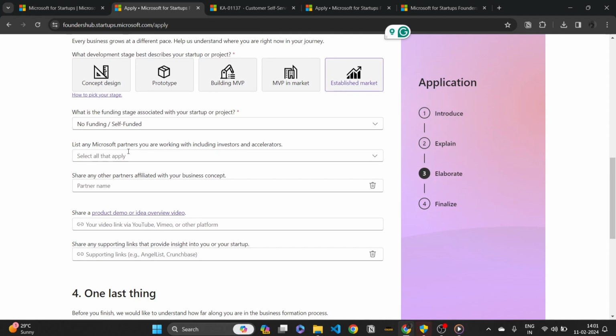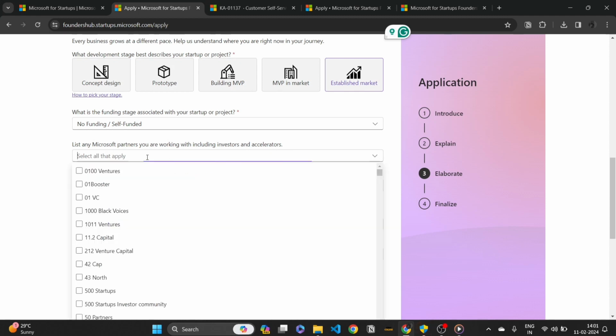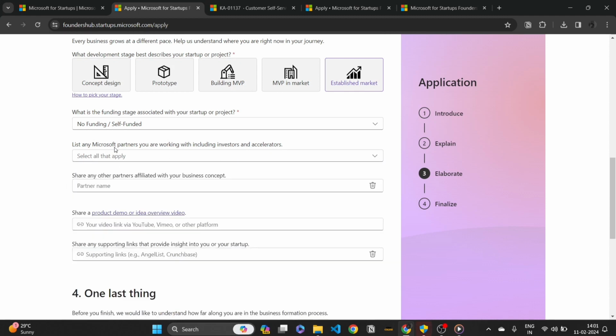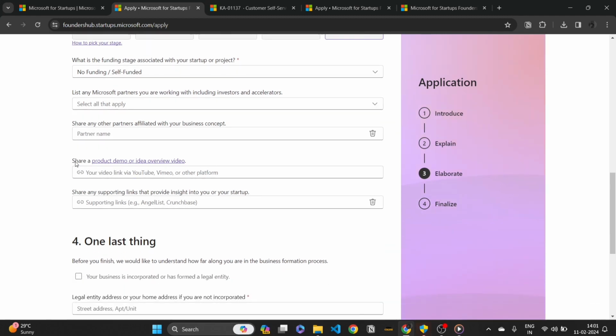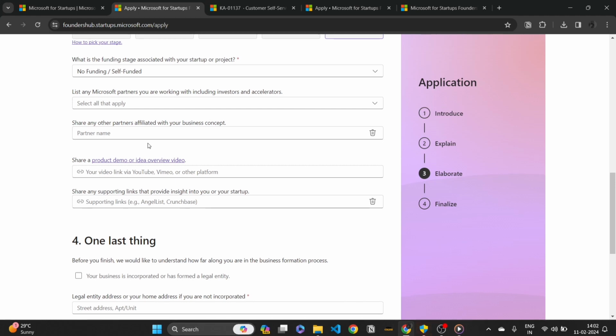Then you have to list any Microsoft partners you're working with, including investors and accelerators. So if you have any Microsoft partners, you can select from here. And if you don't have any Microsoft partners, then you can keep it empty. Then share any other partners affiliated with your business concept. If there is any other partner affiliated with your business concept, you can select here. Otherwise you can keep it empty.